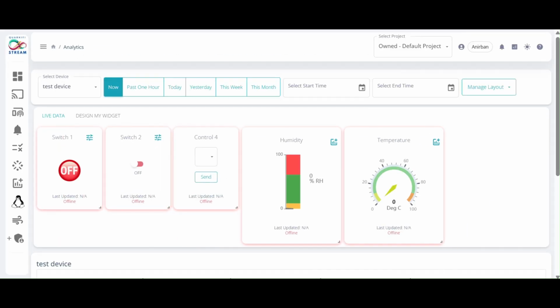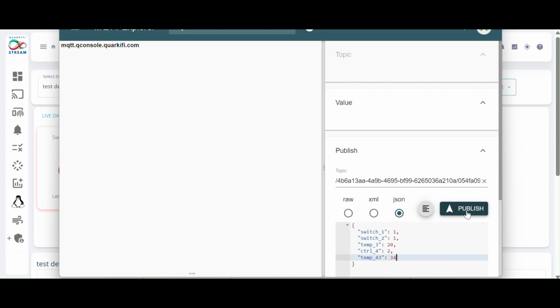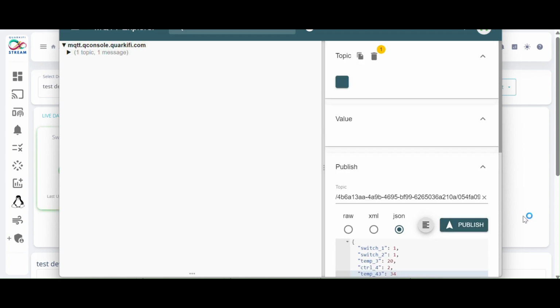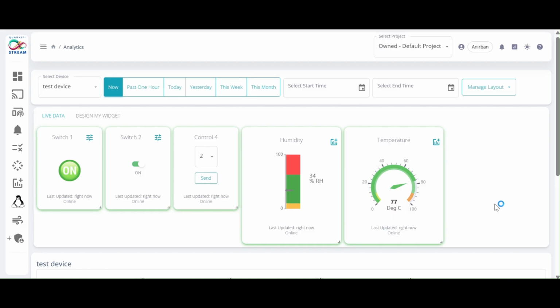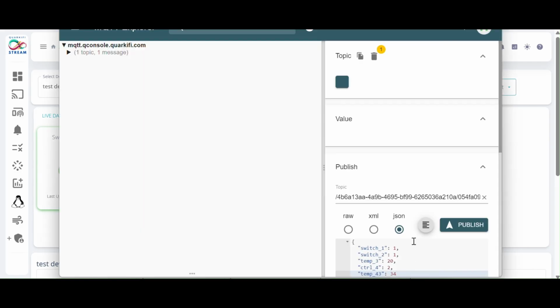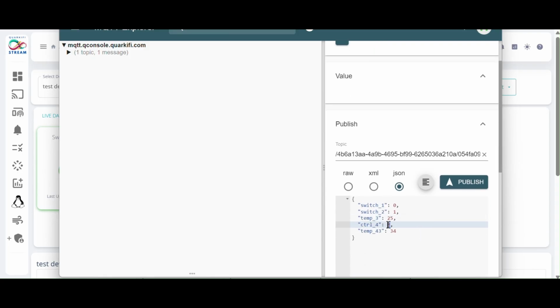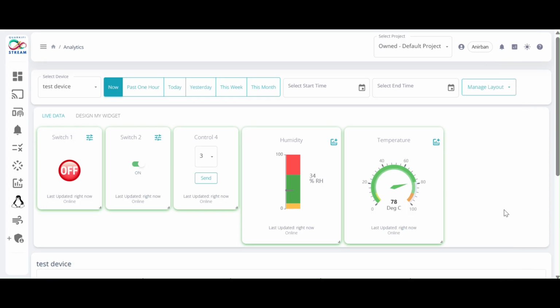So I click on publish. So basically the device is publishing the data. Here you can see all the live data gets updated, and you can see all the data coming here, which again changes to some other random values. So you get to see different values shown in the particular widgets.